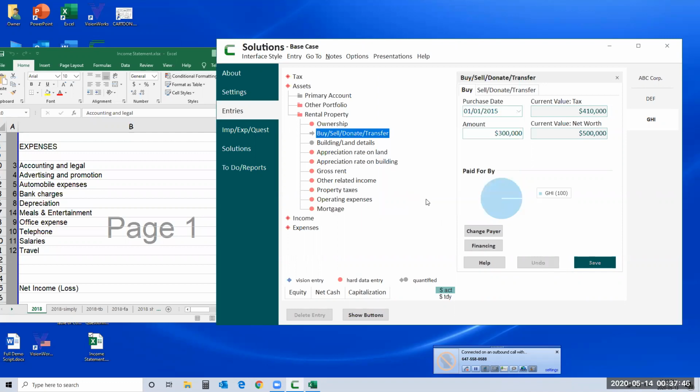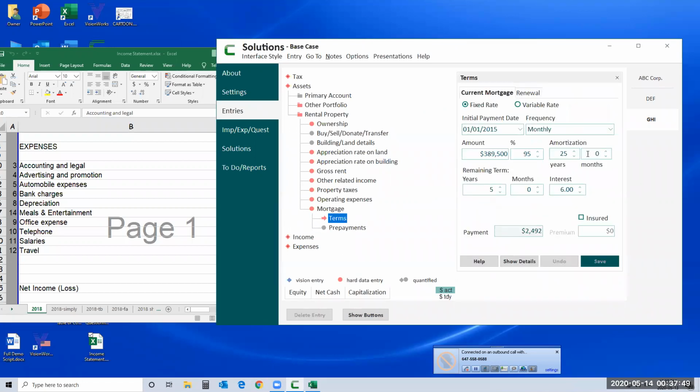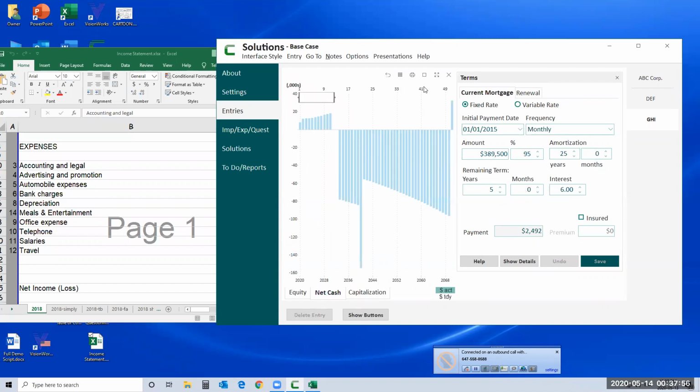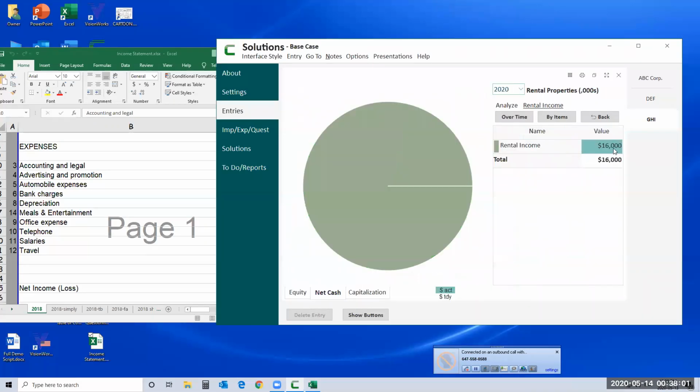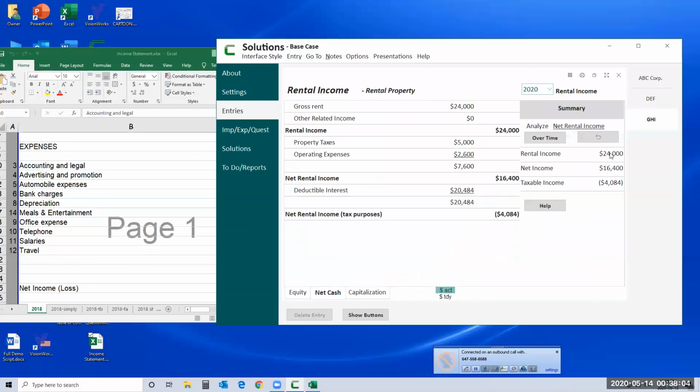So if I go in now and create a mortgage on the building, and we'll just leave it as this default number, what ends up happening is if we go into our rental property and drill into it and look at the table, we have the gross rent, $24,000, property taxes, operating expenses being deductible, giving us $16,400 of net rental income. And then notice that the interest is $20,000, and that can create a loss.